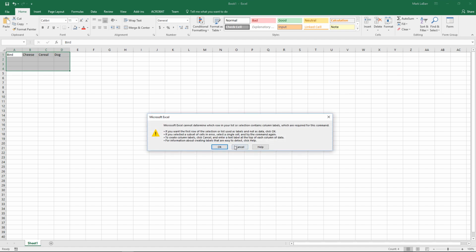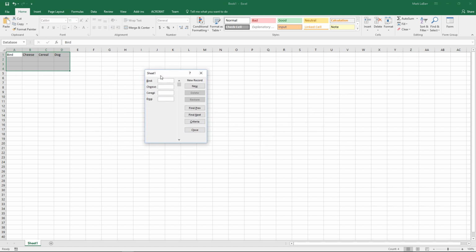There's our form. And we'll just go ahead and type in some things just to see if it works correctly. Can go hit new for a new record. And we can go ahead and just type in whatever we want, wherever we want. Keep making new records. We can use the scroll bar to scroll through our previous records or create a new one.